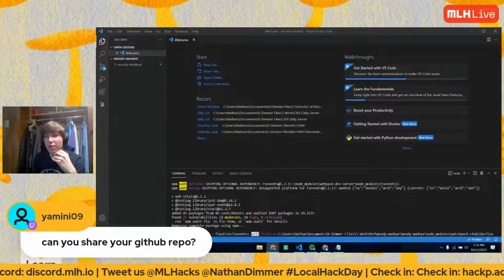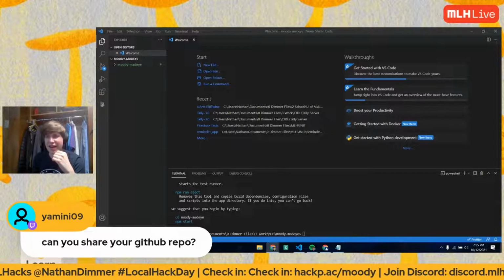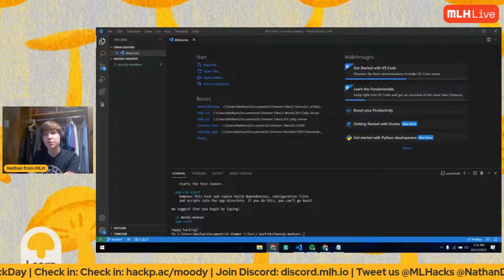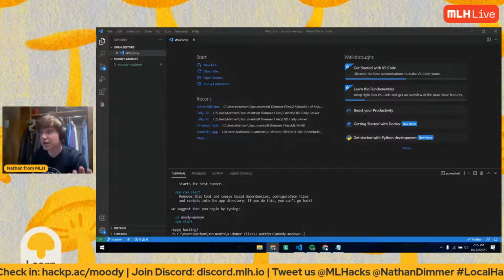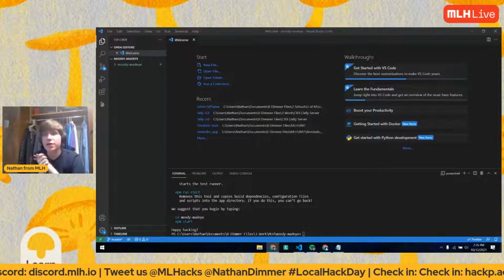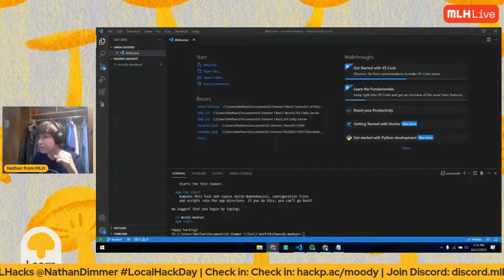Can you share the GitHub repo? I'm not currently using a GitHub repo, so I can't share that right now. Depending on where we get, I might create a GitHub repo at the end to submit this the same way that I'd submit it for any of y'all for the challenge today. And if I do that, which fingers crossed we will, then you'll be able to get the code there.